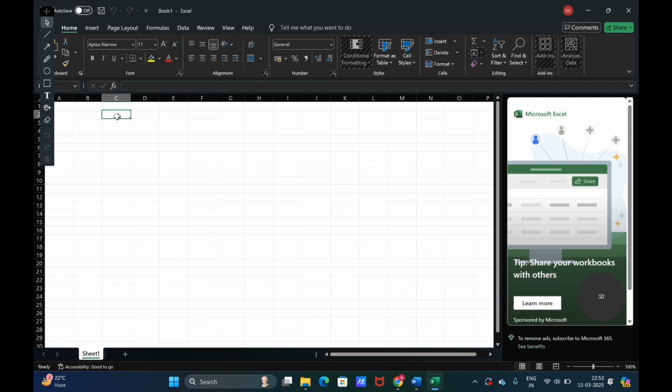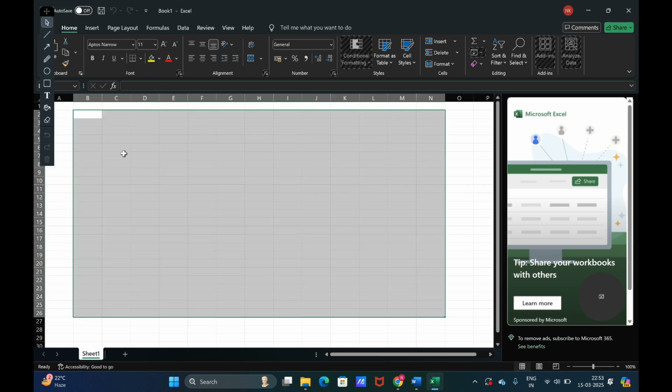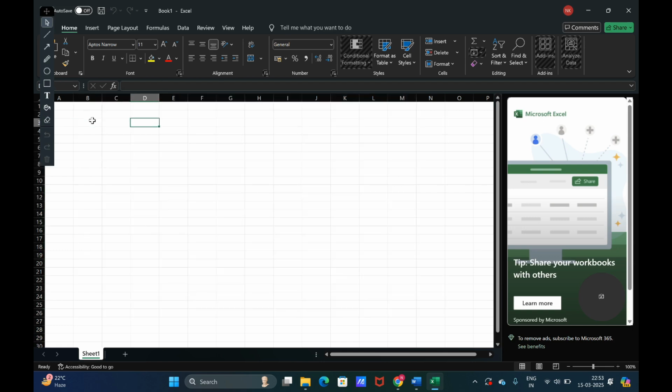Let's see how Excel looks. So when you open Microsoft Excel, the first interface you'll see looks like this. If you see, it has so many rectangular shapes. This is called a cell, where one can type anything. It can be a number, it can be text. So everything we are writing here will be considered as data.